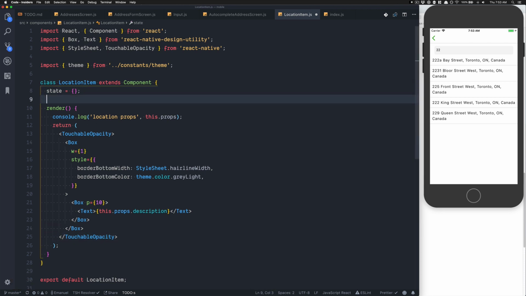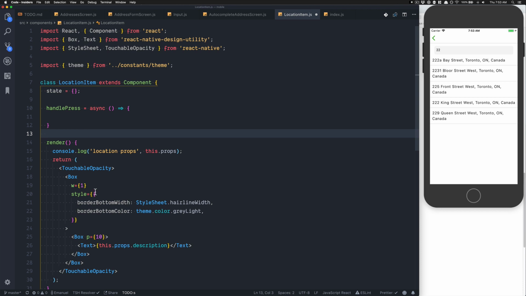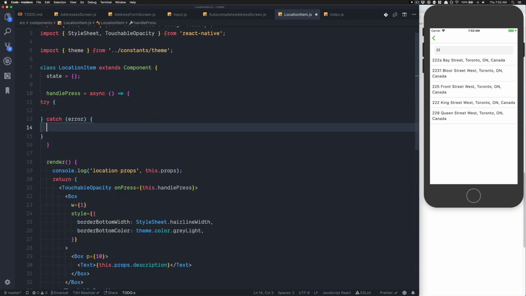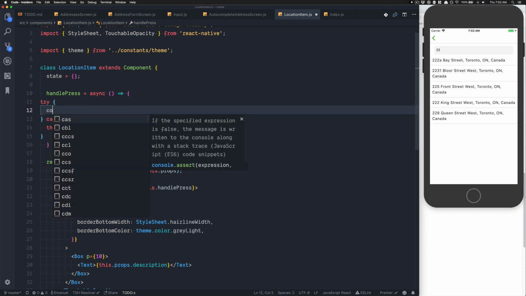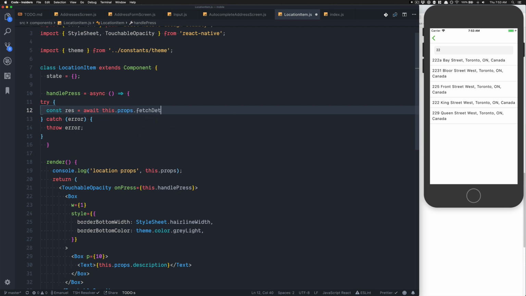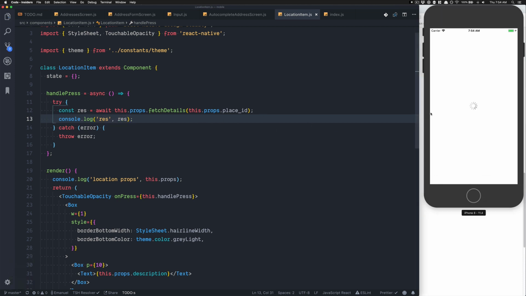After that, here I would like to have a function called handle press, which is going to be an async function because we're going to do a promise request, a fetch request. And now here we're going to have an onPress where we call this function. So in this handle press, we're going to have a try catch where we throw the error. And we're going to have a result from the props, the fetch detail we just passed. And for this fetch detail, the only thing you need is the place ID. You see here, I put place ID, so you get this from place ID. So this is the prop I showed you. And after that, I want to show the result, so we're going to do it like that to see the difference.